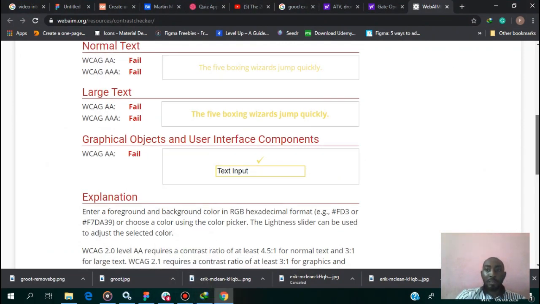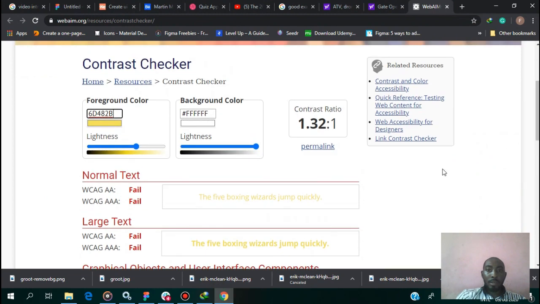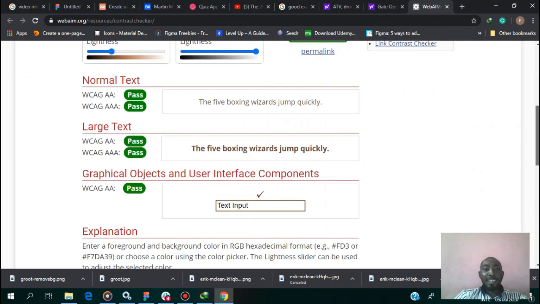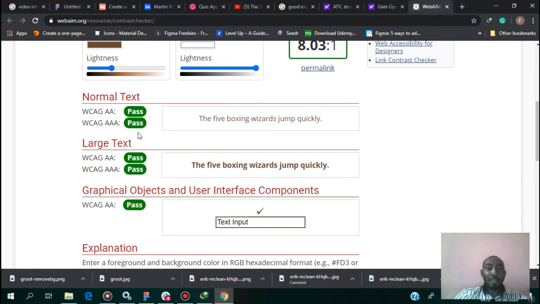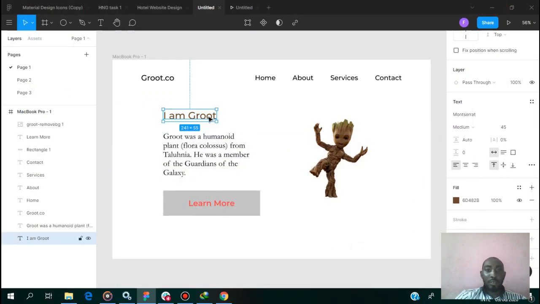Okay, so let me paste the color code and click out. Hooray, we passed. Yeah, so that's it. We all passed. So yeah, we are good to go. Nobody's going to see us, accessibility. So yeah, we can work with this.